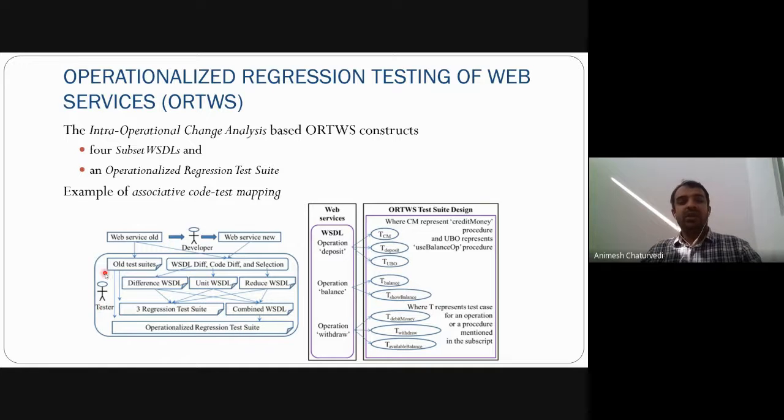So this is the role of our tester. The tester could do all these things. Thereafter, this is a web service having deposit operation, balance operation, withdraw operation. Then the ORTWS test suite design could be there. So there could be three test cases for deposit, then two test cases for balance, three test cases for withdrawal.